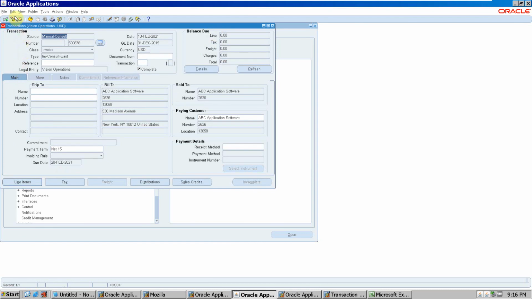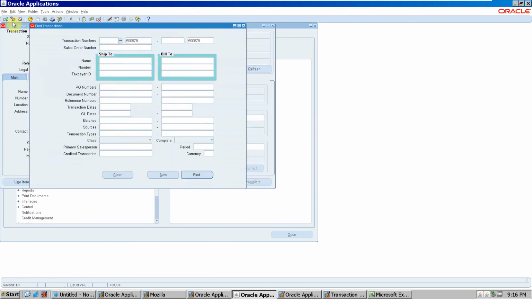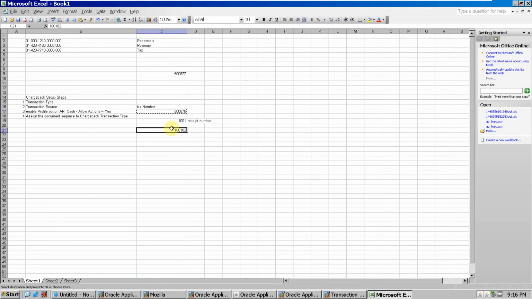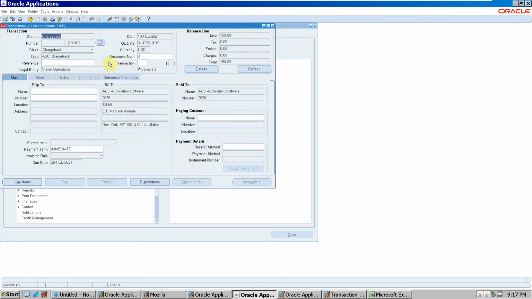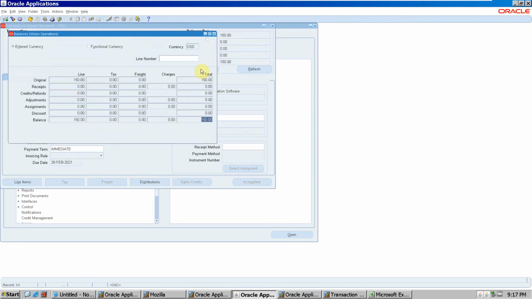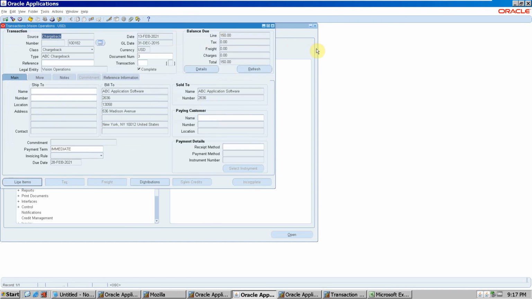Now I will query whether the chargeback is created or not with this transaction. Of course, the chargeback should be created. This is the chargeback number. Okay, and you can see type ABC chargeback, 150 amount. The chargeback is created. So this is the overall concept of chargeback.